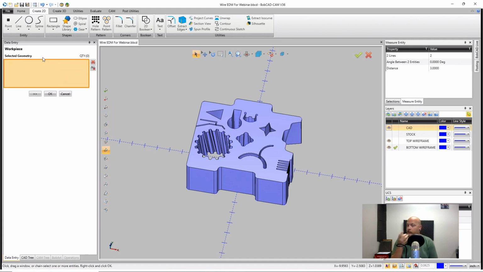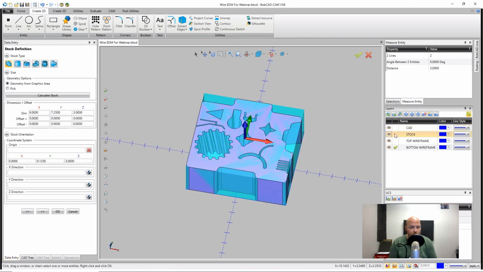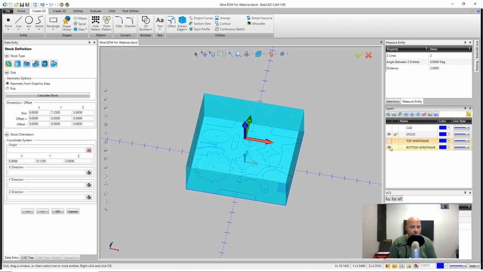Now, the first thing it's going to ask me about is my workpiece. The workpiece is a solid model that represents the final finished part. So I'm going to go ahead and pick my workpiece just by picking this right here and then hitting the next button. Make sure you don't accidentally hit OK because it'll bring you right back in to the CAM tree. So we're just going to hit next. And now over here in my layers, I'm going to turn off every layer except for stock. I'm going to hide everything else.